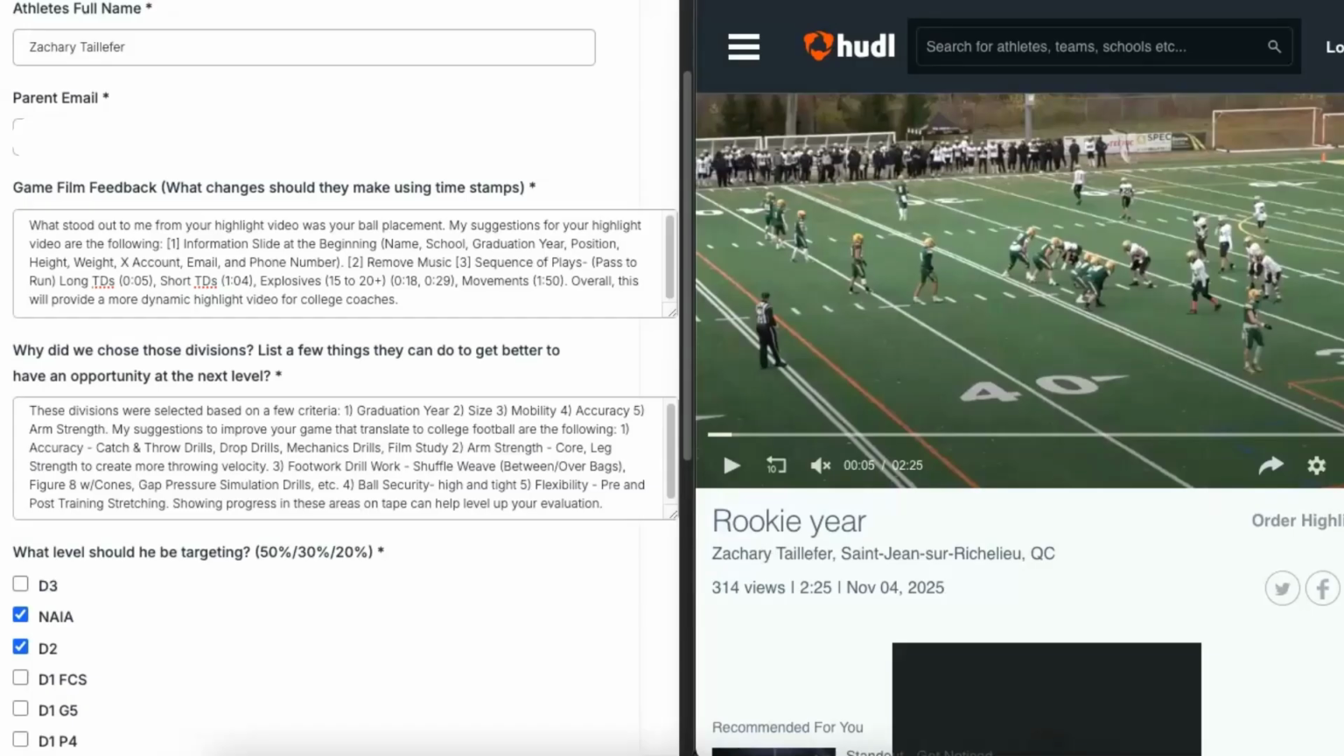Next, go into your sequence of plays. This is basically how we set up the order of your film and all your clips. There's nothing that you really need to take out, because all your clips really are good clips. Now, when setting this up, we want to set it up in sections, and within each section, we want to set up pass to run.